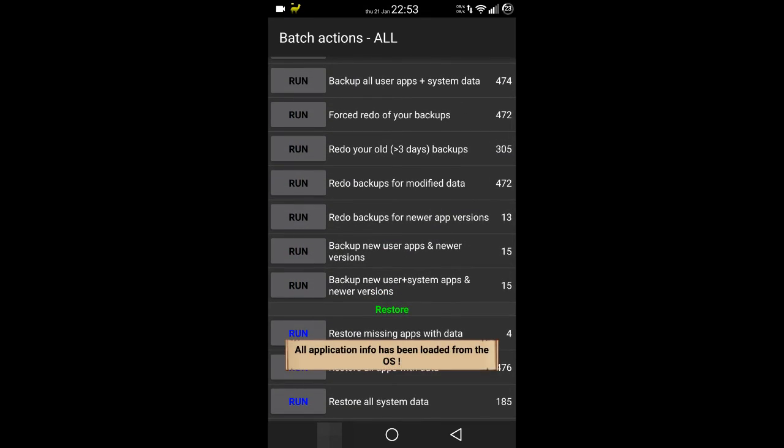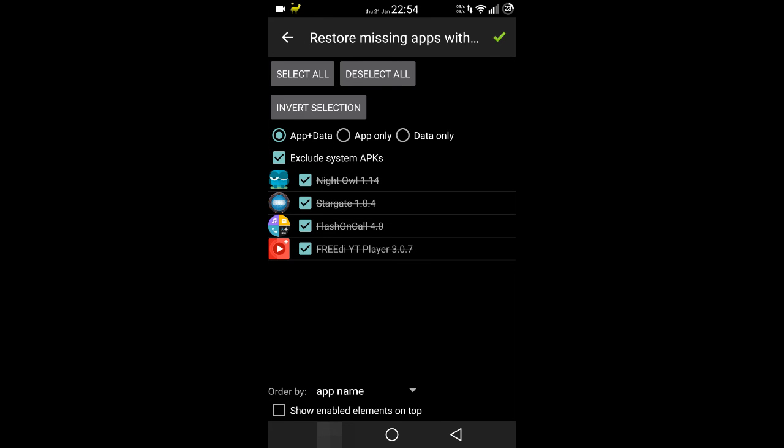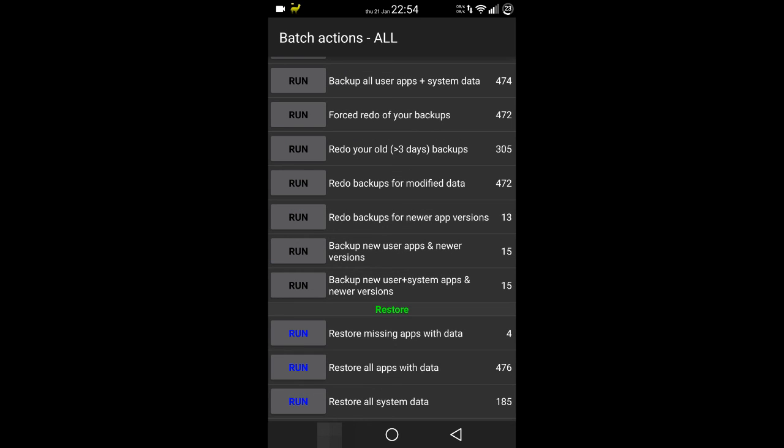Backup new user system and apps of the new versions, 15 apps. Restore missing apps with data, so I could if I wanted to. So for example, if I look on there, these are the things that I recently uninstalled. Flash on call kept giving me problems, that it would not allow me to answer phone calls. I'd have installed something similar. Night Owl as well got replaced by the new one that I showed you earlier.